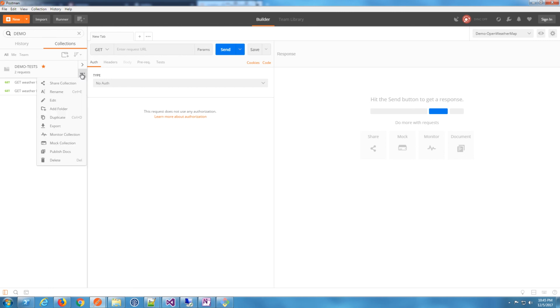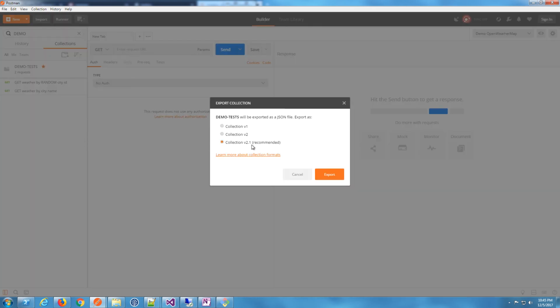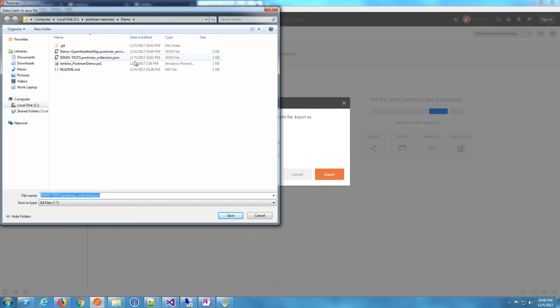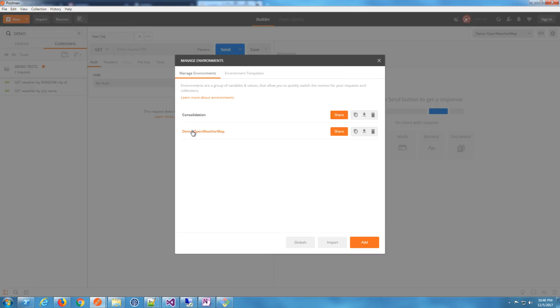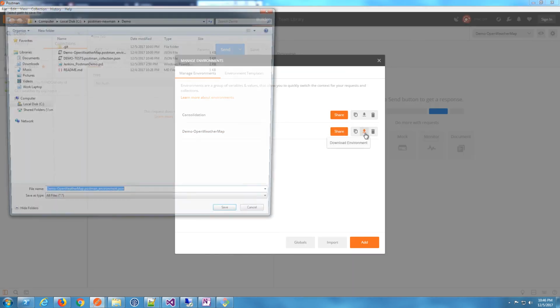So you can export these collections. I'll show you how that's done. I click on the ellipsis here, choose Export, and do whatever is recommended. I choose my path on my computer, and it always seems to have the collection name, dot postman underscore collection dot JSON, which I'll just leave there. I'm going to overwrite my existing one. Yes. I'm going to do the same thing with my environment variable. You can say download environment.